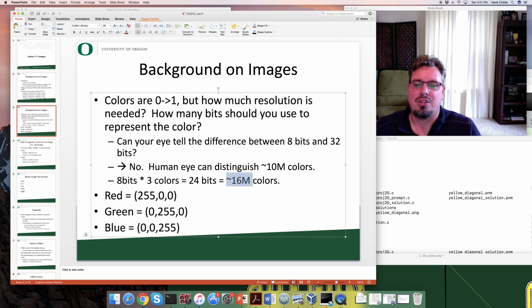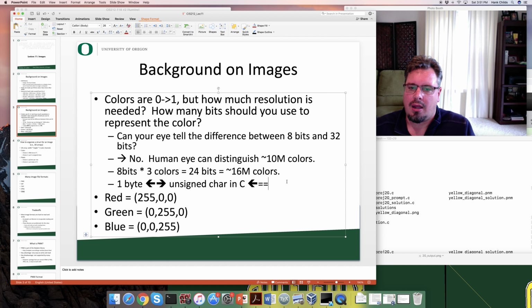So instead of going from 0 to 1, colors are actually represented from 0 to 255. Let me write this in my notes. That 1 byte is the same as an unsigned char in C, and the unsigned char has values that go from 0 to 255, because 8 bits, 2 to the 8th, is 256, so the values are from 0 to 255.